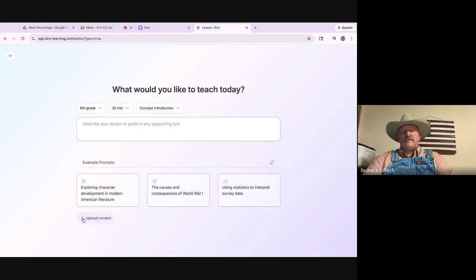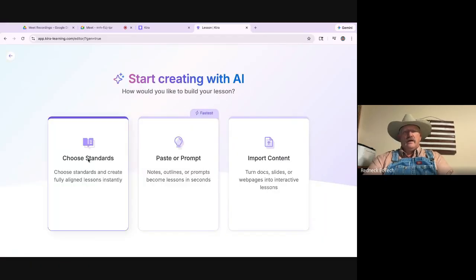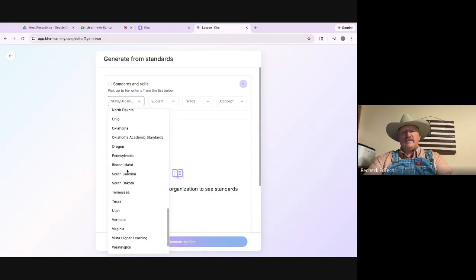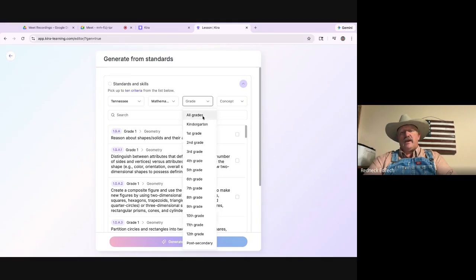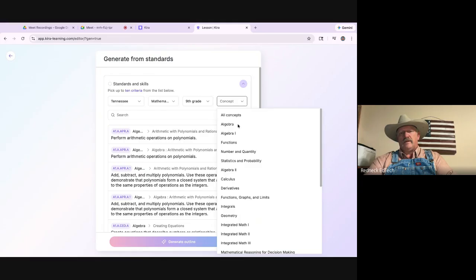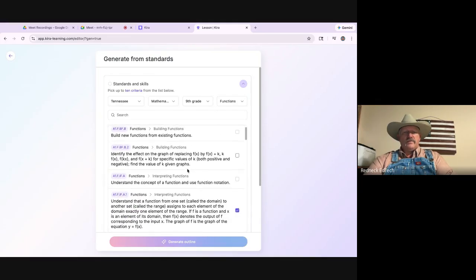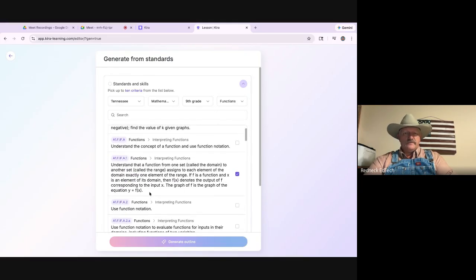The other thing is right down here at the bottom, upload content. This is where you would upload your information. Now, before, under choose standards, let's go back and take a look at the standard that we had selected. And again, I can't remember which one it was, but I think it was this one. I'm going to highlight that standard and I'm going to copy.